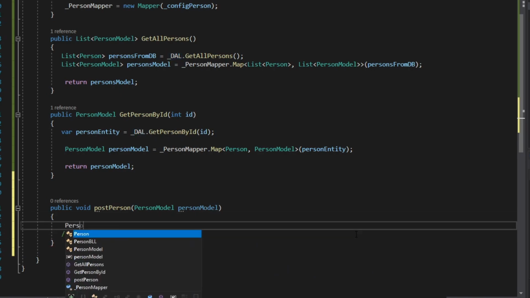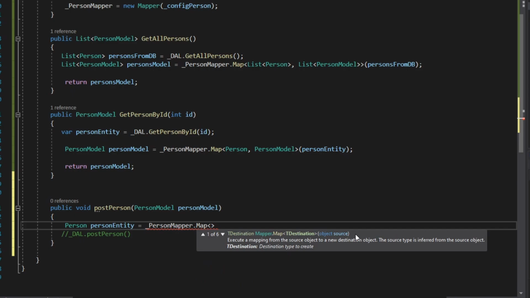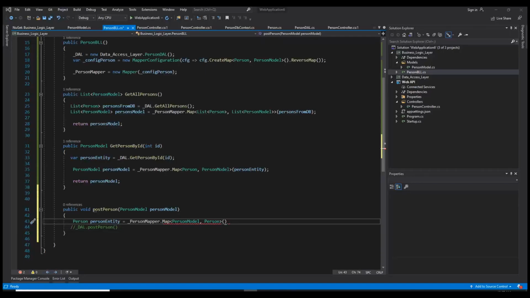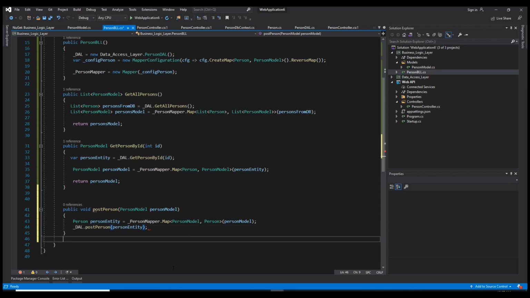So here I'm gonna create a person P instance. I'm gonna call it person entity, just so you remember, equal, let's use the mapper. So PersonMapper dot map. We need to map from person model this time to person, and the source is person model. So the instance that we are receiving as parameter for our function. And now we can call in the data access layer function and pass the person entity here. Now it can accept it, because it's no longer a person model. We have a person now. It's a new instance, it's another one.